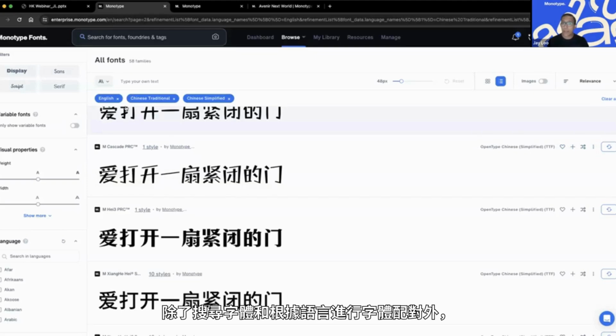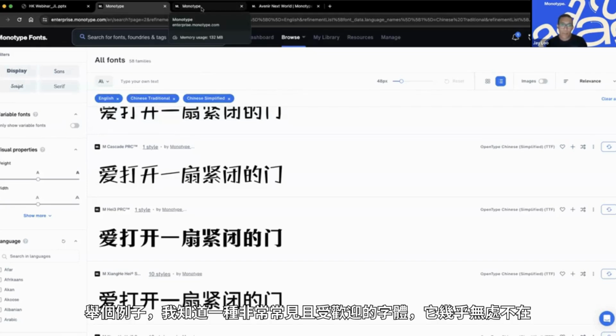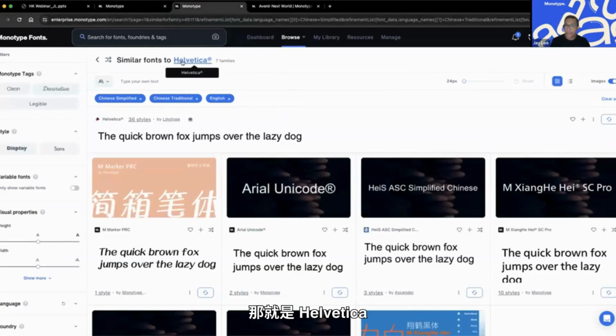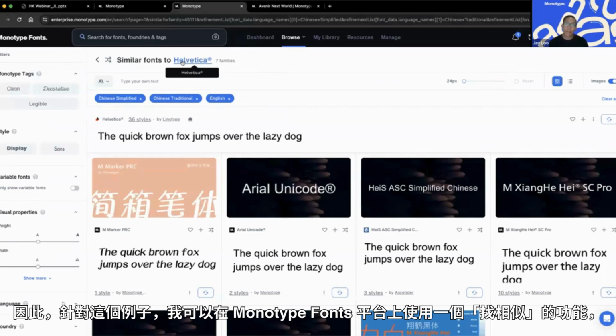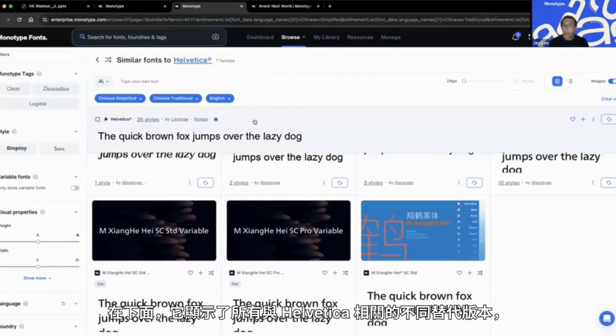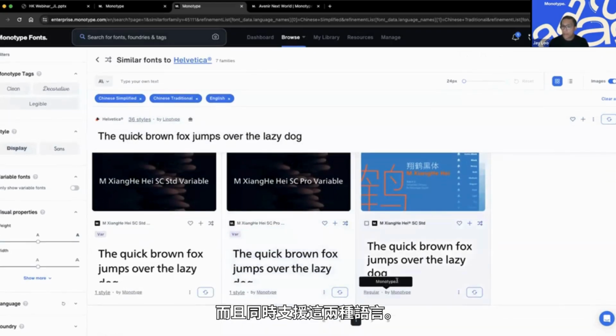Aside from searching for fonts and using the pairings by language, another thing that you can also do is similarities in searching by language support. For an example, I know a very common and popular font that's used everywhere is Helvetica. So for that example, what I can do within the Monotype Fonts platform is use our similar tool, looking for other fonts that are similar to Helvetica, but also support simplified, traditional Chinese, as well as English. And down below, it is showing all the different alternate versions that match Helvetica that support these languages that are listed down here below.